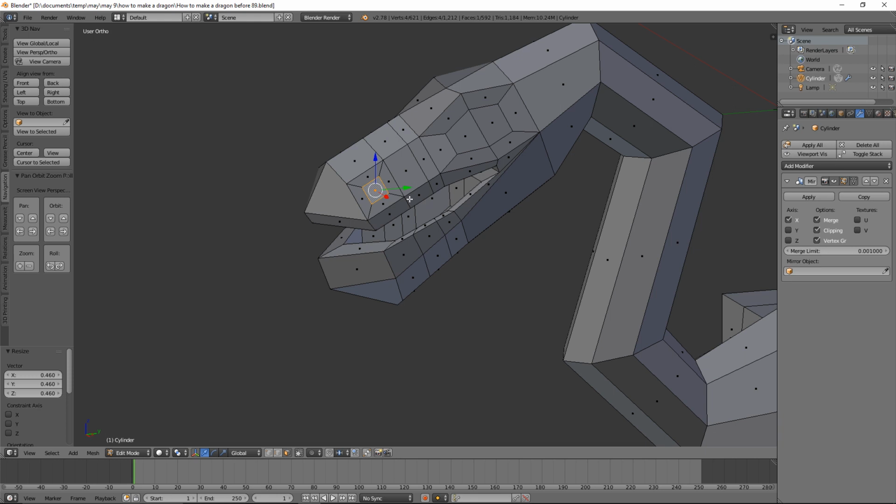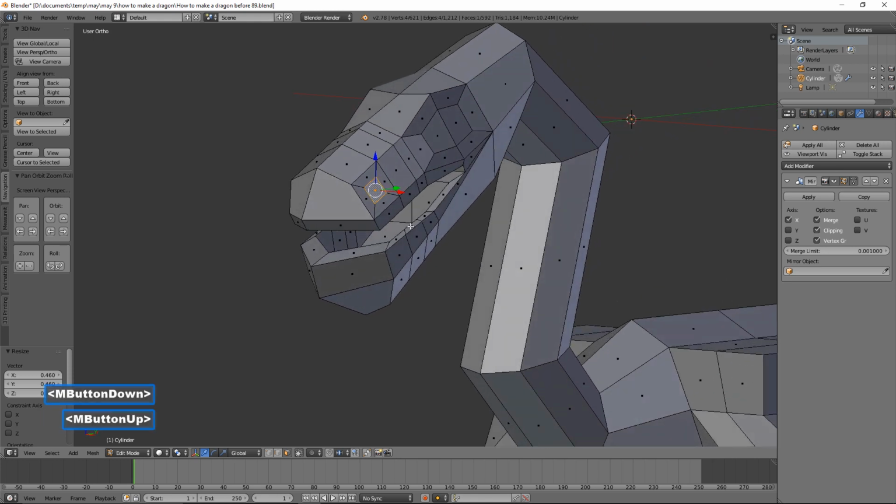So, okay, with this extruded in, I'm holding the middle mouse button to rotate the view. I'm going to press E to extrude and extrude in more. I'm then going to left click to lock the extrusion in. I'm then going to press A to deselect.